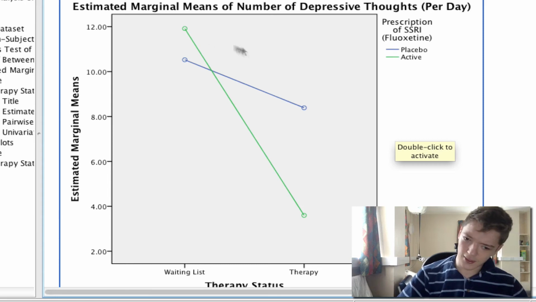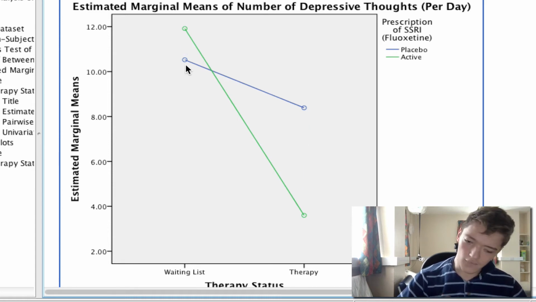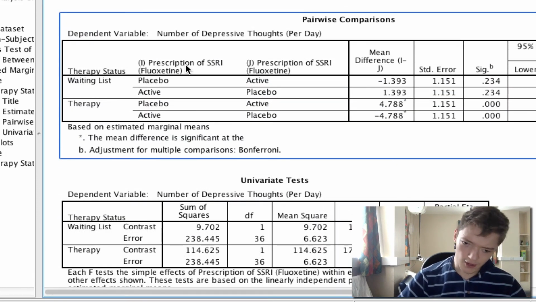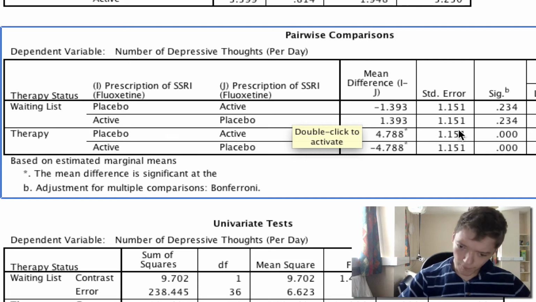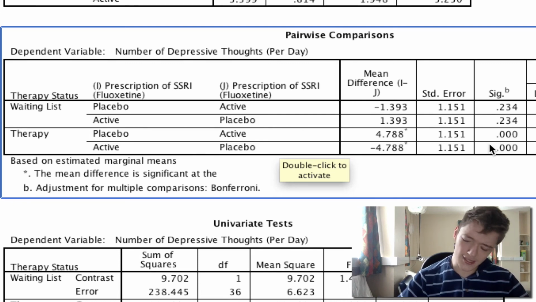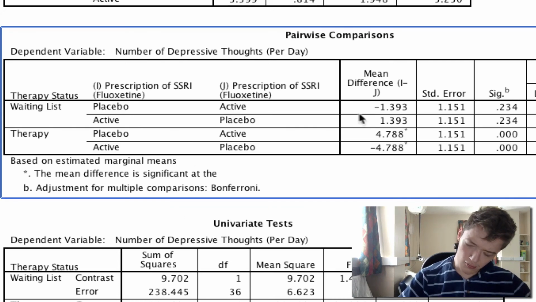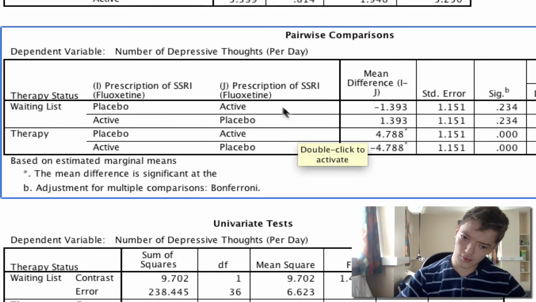But this is what a simple effects analysis is testing. We want to know if this is different, or if this is different. To do that, we need to look at the table labeled pairwise comparisons that we asked for, and because these are pairwise, and because it's two levels, it's going to report each one twice. But we can see that the comparison for the waiting list condition, looked at separately, is not significant, but the comparison for the therapy condition is significant. So that's telling us, in terms of interpretation, that whether you're on the placebo or the active drug only matters, it's contingent on this therapy variable, because if you're assigned to the waiting list level, there's no significant difference here.